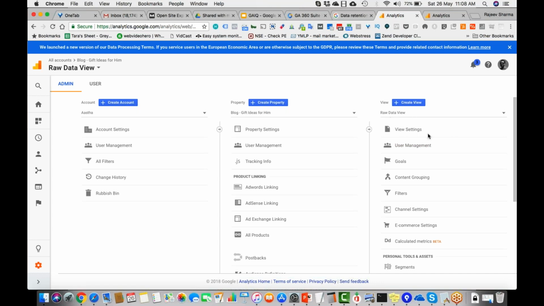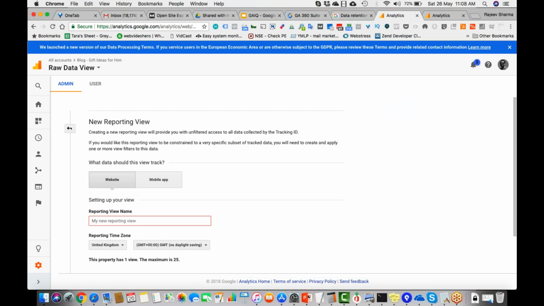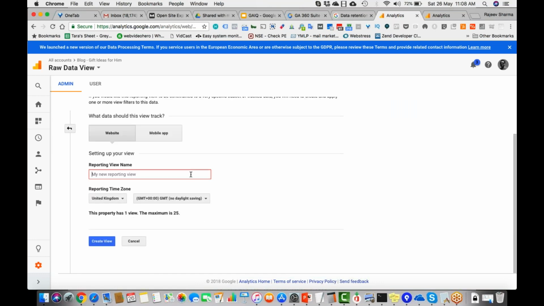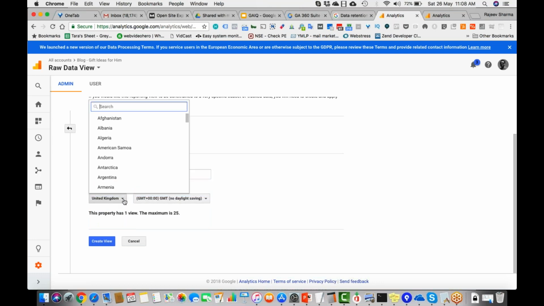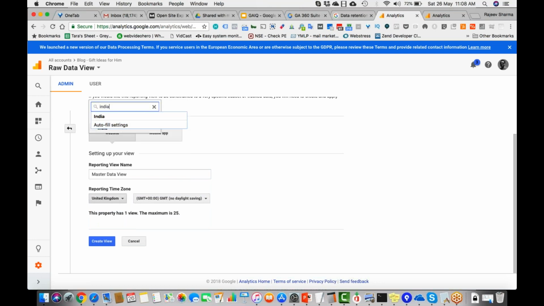So raw data view. Now you have to add two more views, minimum two. So click on create view, and the first view that you will be adding is your master data view. You call it master data view, and then choose the reporting time zone where this business is based. Vinod, I remember your question, so don't worry, I'll answer that as well. Create view.